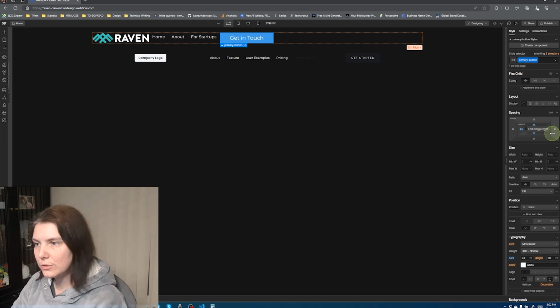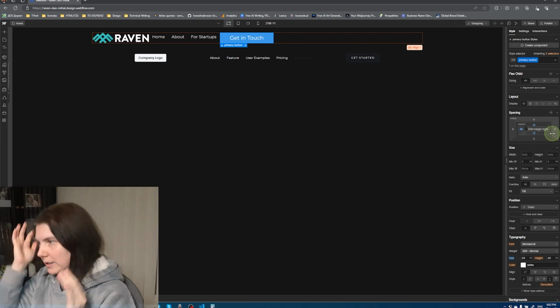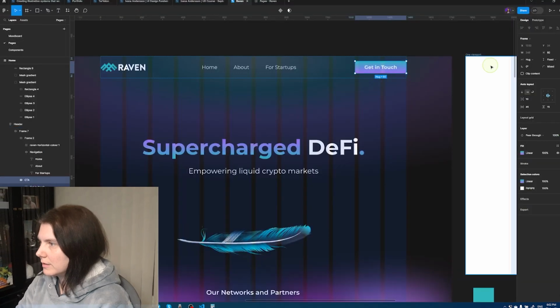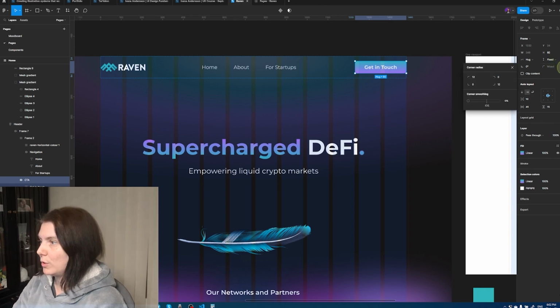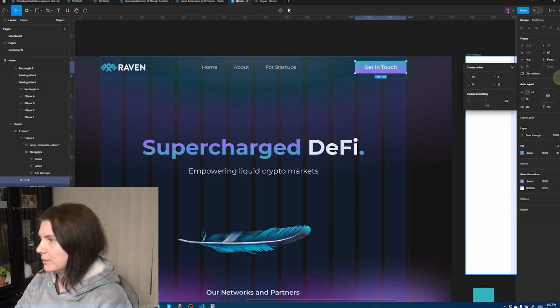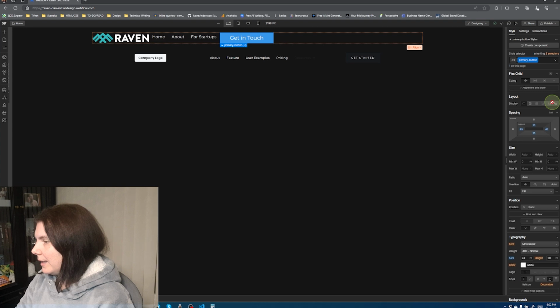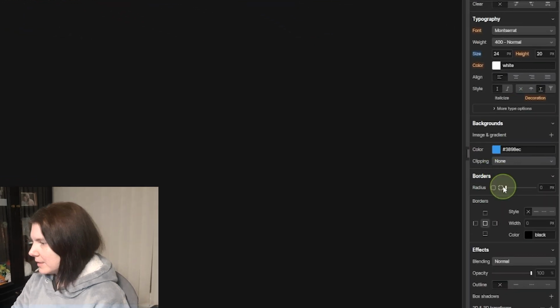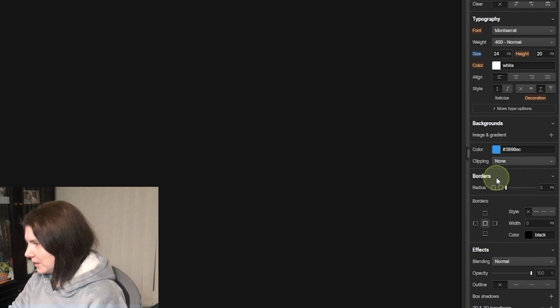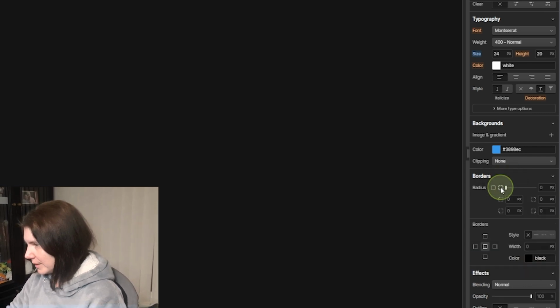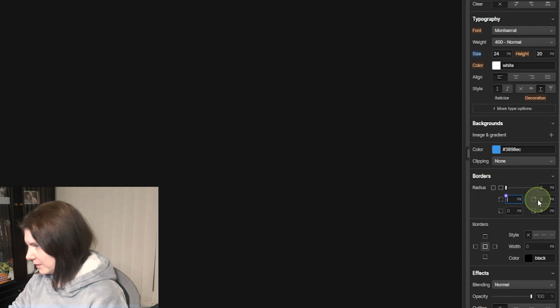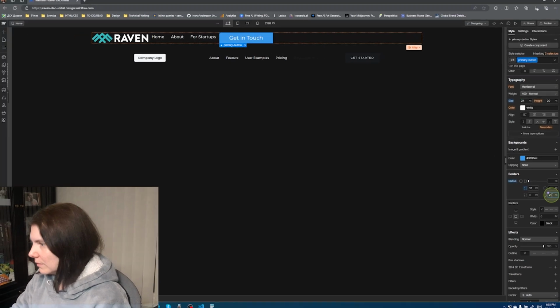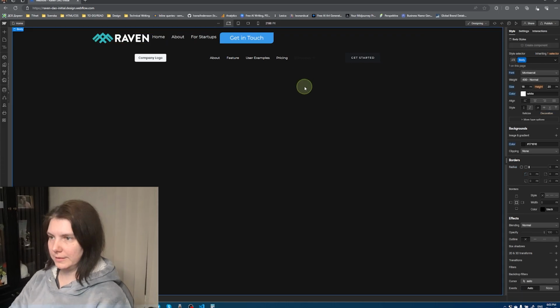And now we need to put the border radius. The border radii are 12 pixels. And it's done here. See here, borders, individual corners, just like in Figma. It's so easy. So the top left will be 12 pixels and the bottom right will be 12 pixels. And voila, we have this button.